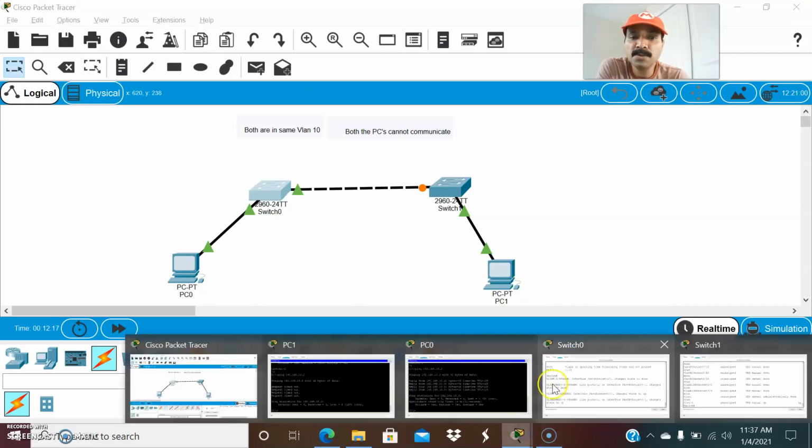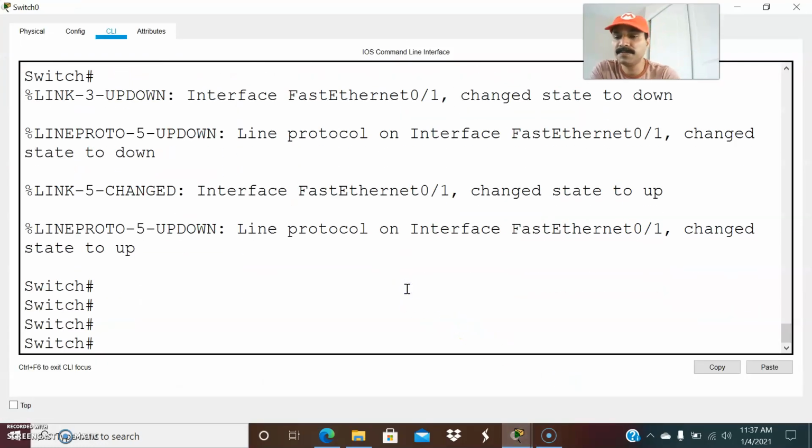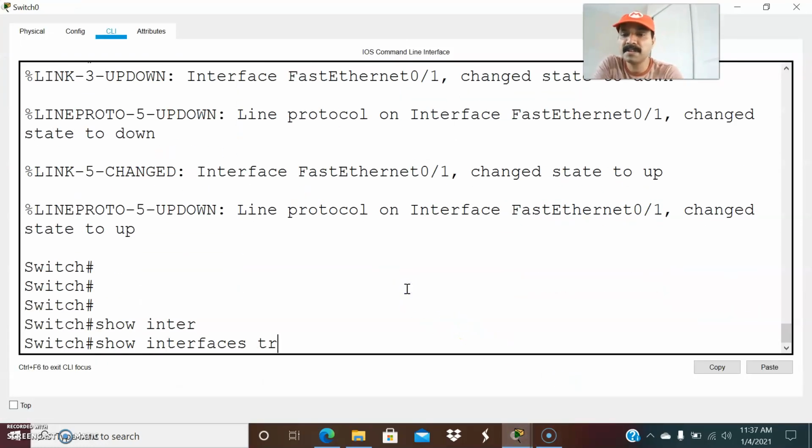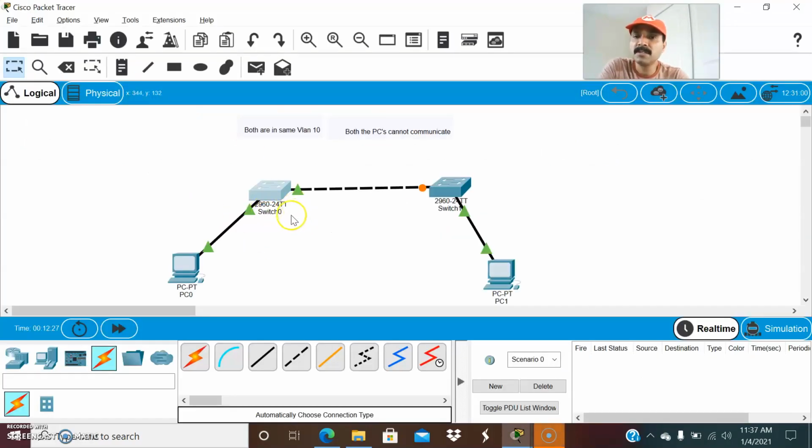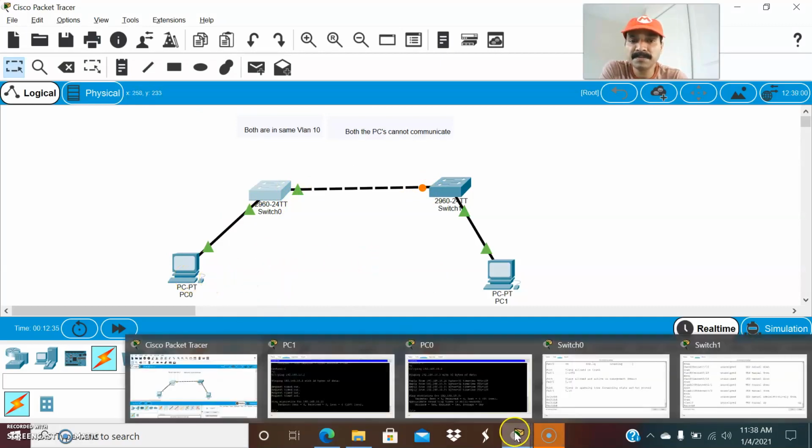Now let us go to switch 0 and check the trunk port. Show interfaces trunk is the command you always have to check. So VLAN 1 and VLAN 10 are allowed, right? This port is already configured as a trunk port, and let us check the other port. But before that, let us ping the individual PCs. So let us go and check.